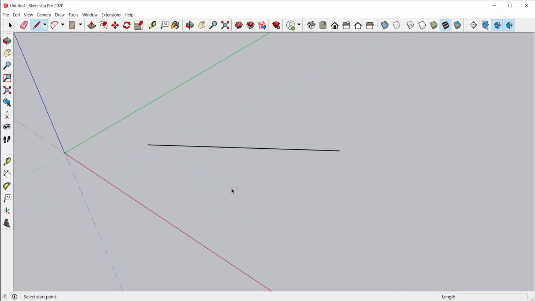When using the line tool, first click the start point of the line. Then tap the right arrow key to lock the next point to the red axis. Tap the left arrow key to lock to the green axis. Or tap the up arrow key to lock to the blue axis. To unlock the constraint, tap the arrow key a second time.